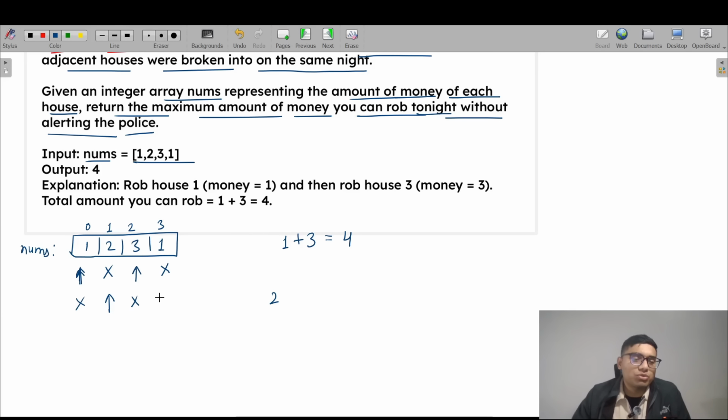Okay. So here again I have two choices. Either I will steal or skip. But I need more maximum money, right? So I need to steal, I need to rob. So in this case, 2 plus 1, so we are getting 3 only. So now you can see here we are getting 4, here we are getting 3. So which one is the maximum amount? This one is the maximum amount. So output is 4. Getting my point?